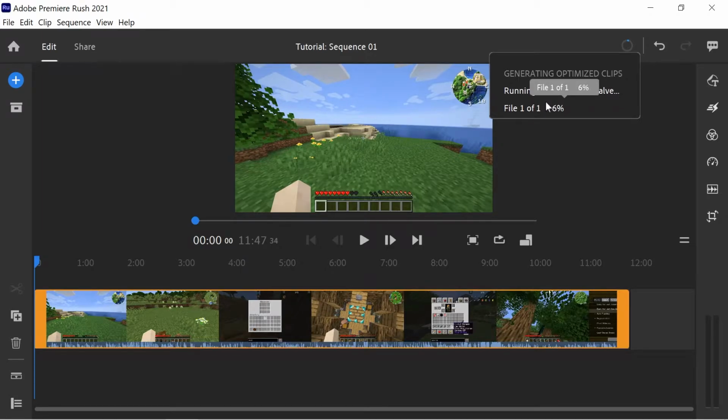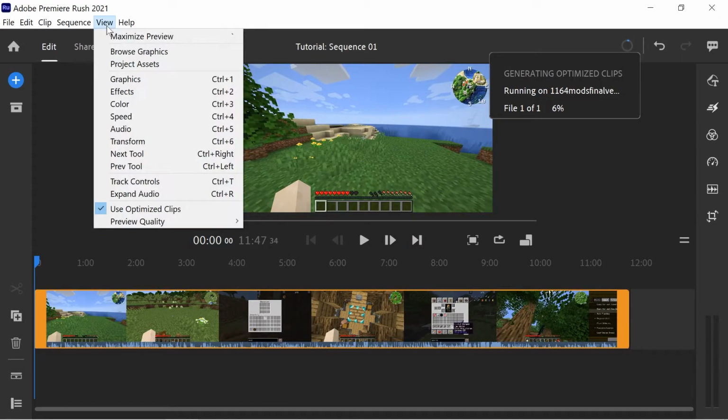So the best way to make everything really good before you start editing, to make sure you can get a smooth editing process, is you go to View here, and you check mark this, the Use Optimized Clips. And you also want to go to Preview Quality here and put it down to low. So you'll still be able to see the images. It won't be incredible quality, but the quality that you want is for the output. When you're editing, as long as you can see the thing, that's fine.